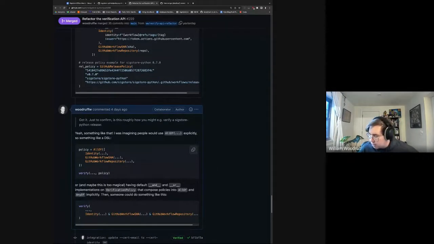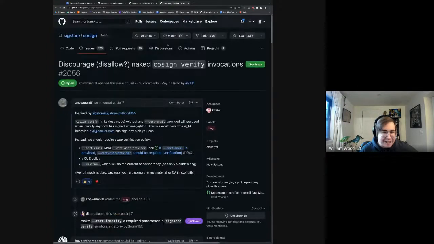Yeah, and then another big thing that I wanted to highlight, this is something that we haven't released yet, but with the coming 0.8 release for Sigstore Python, we will be discouraging, or rather disallowing, invocations of Sigstore Verify that do not include the cert identity and cert OIDC issuer flags. This dovetails with the work that Zach highlighted on Cosign, which is by default, Cosign's verification and Sigstore Python's verification is sort of insecure because it doesn't include constraints to the intended identity that you're verifying.